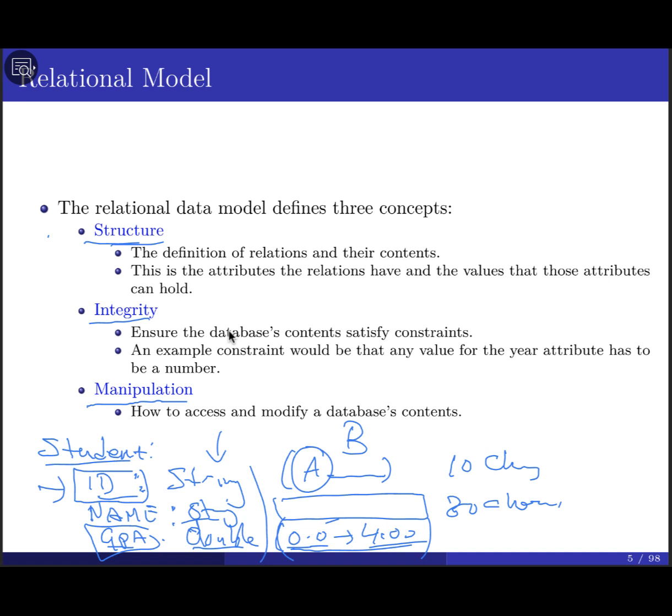It's clearly that I'm talking about the ways that we can manipulate the data, the ways that we can access the data, and also the ways that we can modify the data. I'm talking about access, select, insert, update, delete, etc. Yeah, how can you manipulate the data? So those are the three concepts that are defined by the relational model.